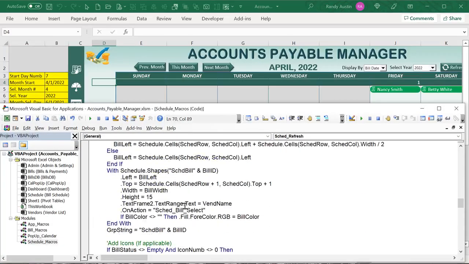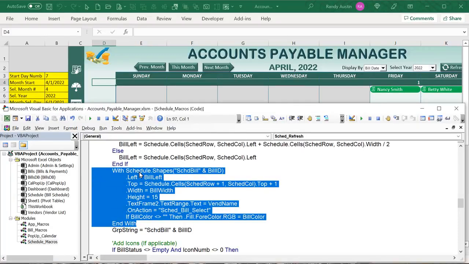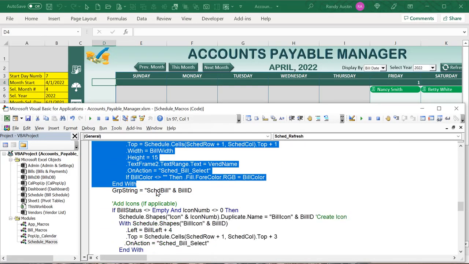Now, once we have that color, that's it. That's all we have to do with it. We've already placed it. We colored it. But now what I want to do is create a group.